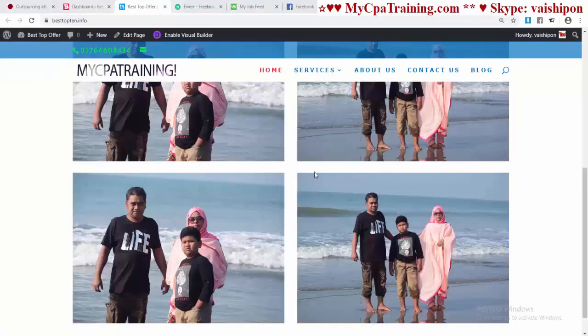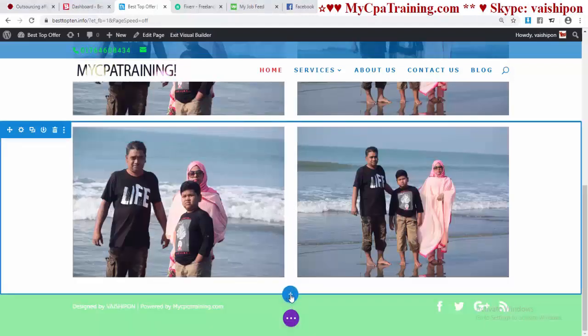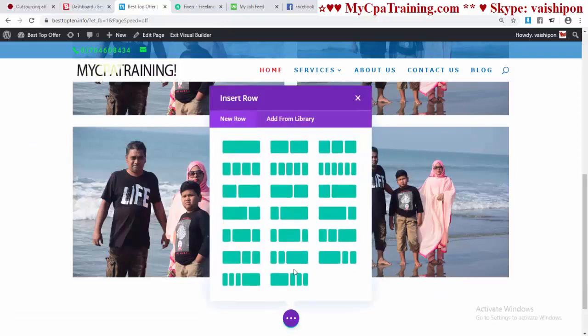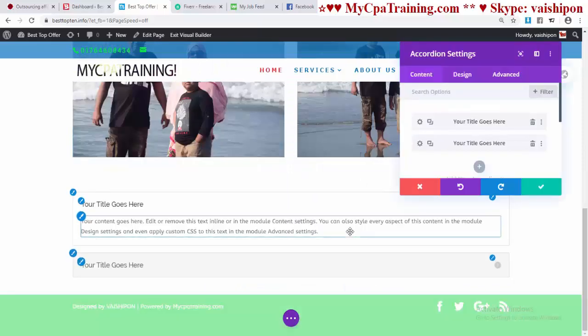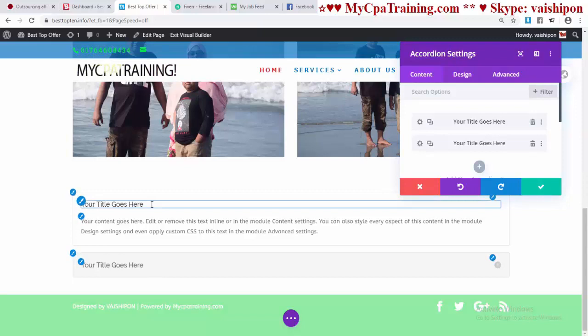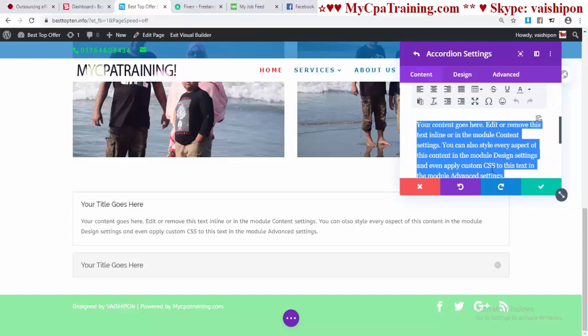Now, we will see how we can use the accordion module. Enable visual builder, and for a section, just click this button, new section. I am taking a regular section, suppose one column row, and this is the module, accordion. With the accordion module, you will get this interface: title, your title goes here, and description. And you can edit both items. Suppose I want to edit this one, settings, your title goes here. Here you have to give your title, and change this text as per your need, description.